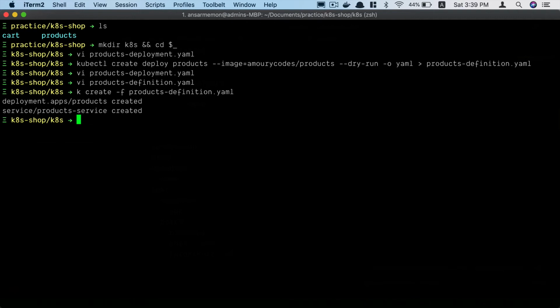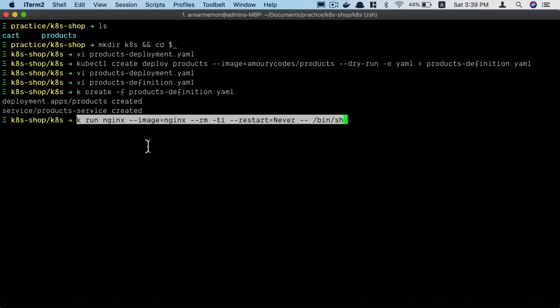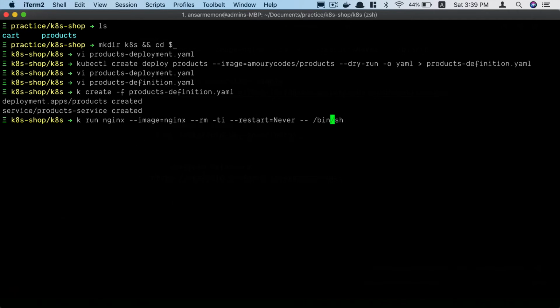What I'm going to do quickly is just to show you that our app is currently accessible from within the cluster. I'm going to create a very temporary pod, and from that pod we are going to try and make a request to our products service. So the command for that is kubectl run nginx. We're going to create a pod with an image nginx, and this rm flag is basically for telling that we just want this pod to be temporary. Once we exit, it needs to be deleted, and then we are going to enter into the shell.